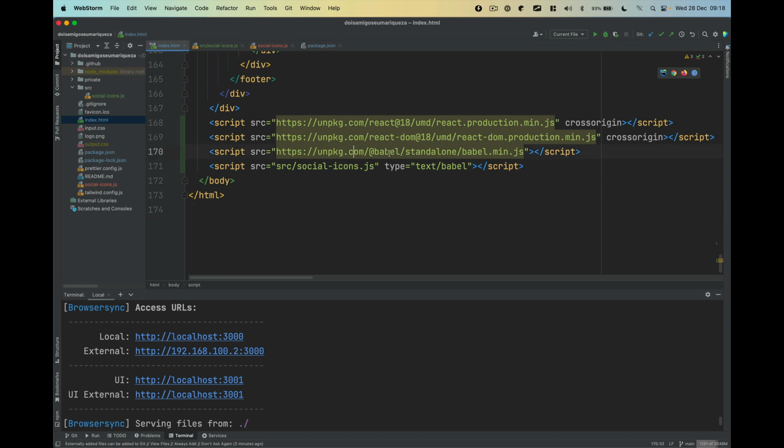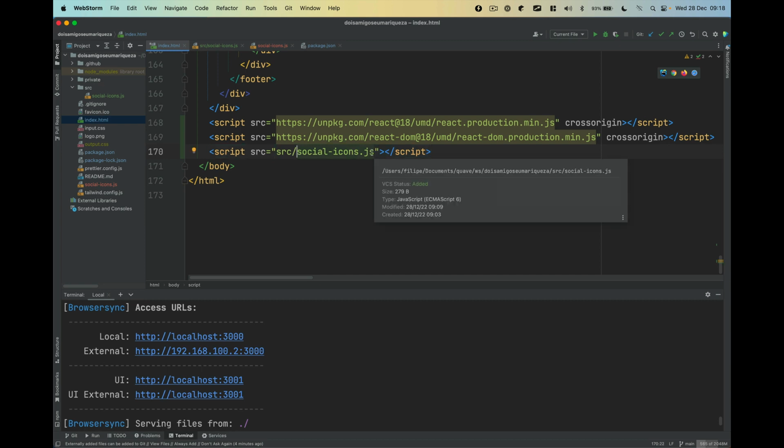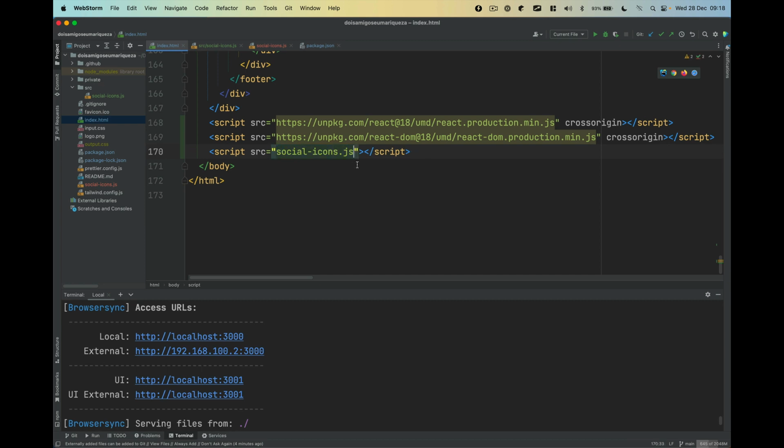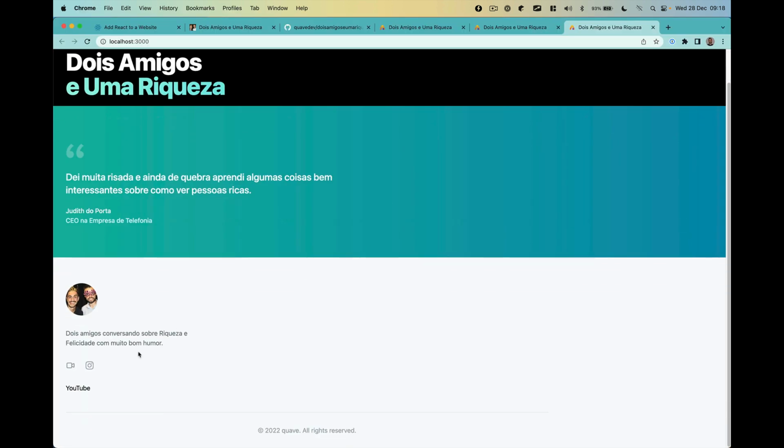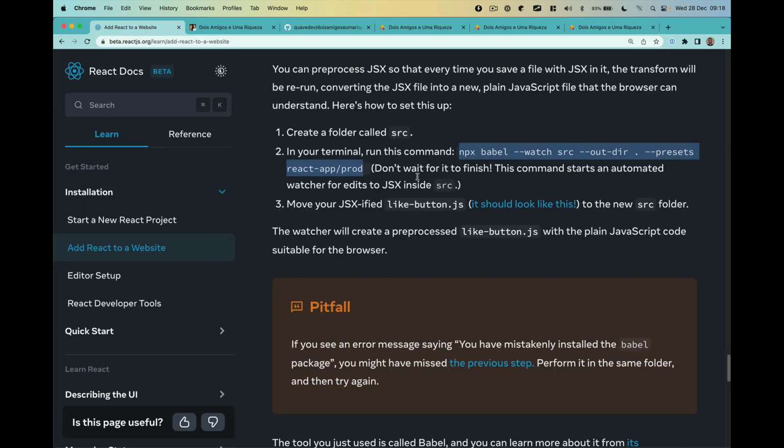Now we can remove Babel from here because we are already using JavaScript and not JSX. And remember to remove this type here because you're not using Babel anymore. Also, as I'm using an IDE and the code was refactored to move to the source, we don't want to move to the source, we still want to have the social icon here. So let's see if it's working. Yes, it's still working. As you can see here, we still have YouTube at the bottom. So we are using Babel to convert this on our machine and not in the browser for our clients.